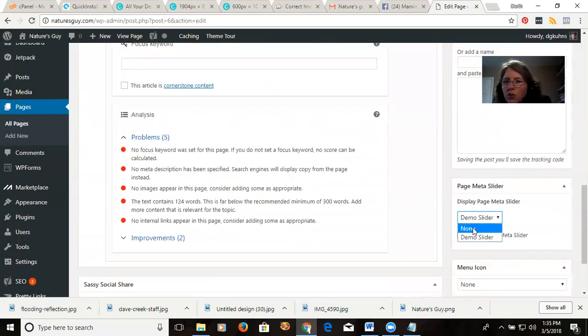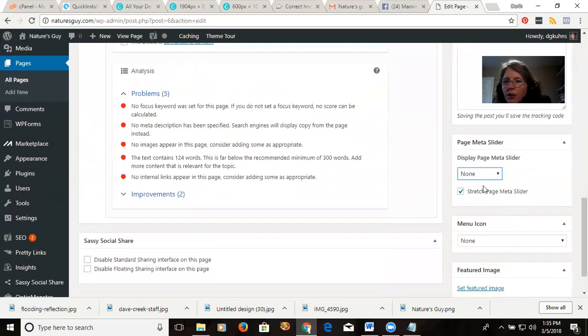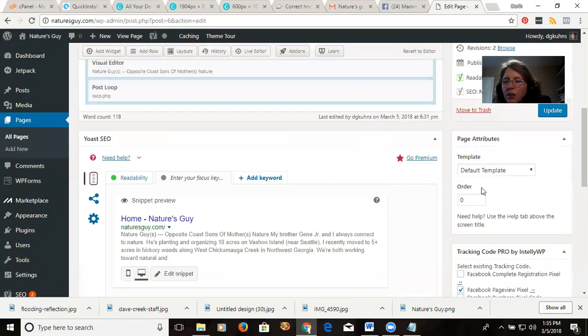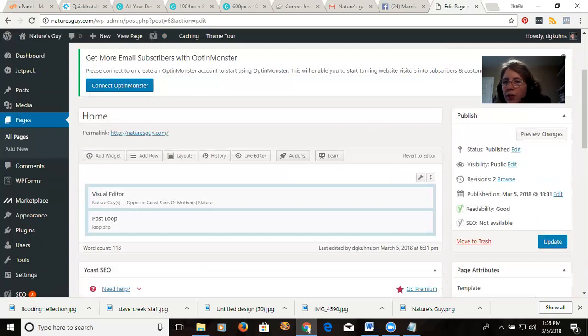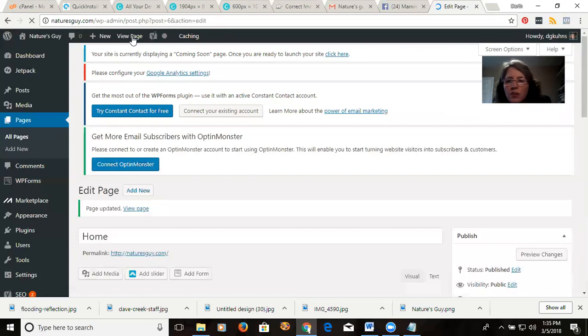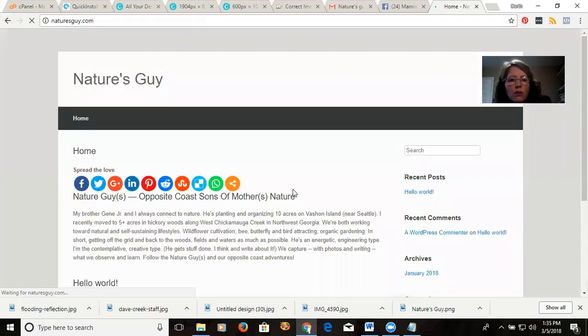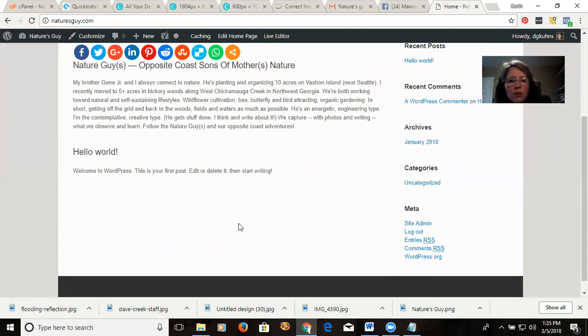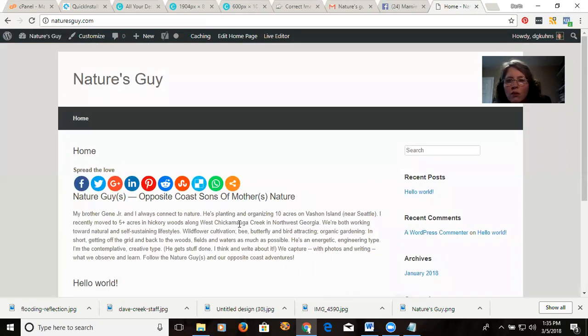We don't want the demo slider on it is what's happening there. We'll get rid of that. It's got the demo slider, that big picture with the phone, and we don't want that. So we're going to get rid of that. They put that in there as the default, and we don't want it. So there you go. Now his homepage doesn't have that big thing on it.